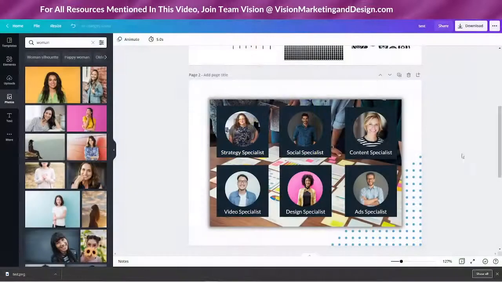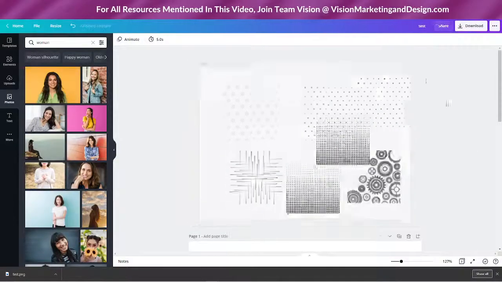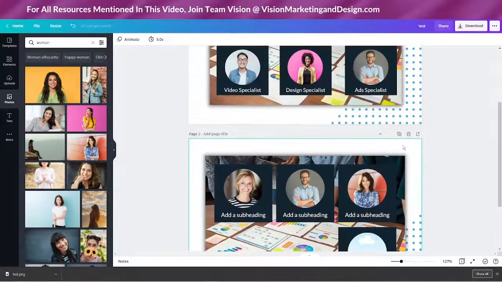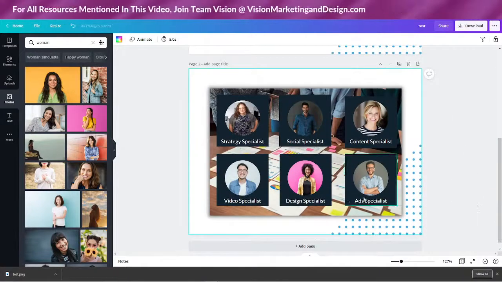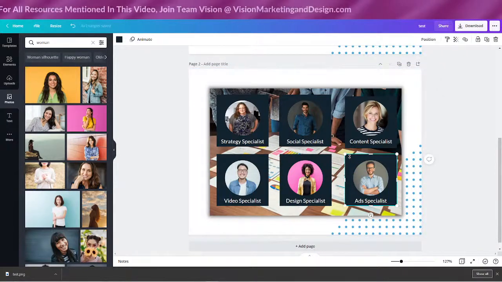Okay, so if I say that I absolutely love this and I want to move on with my images, what I'm going to do is I'm just going to go here and delete this now, and I'm going to delete this. And now I'm just going to duplicate. Okay, so now I have my images basically just ready to go, right?